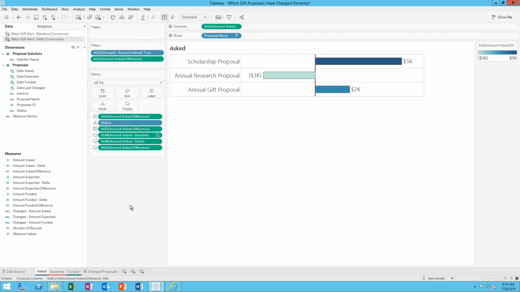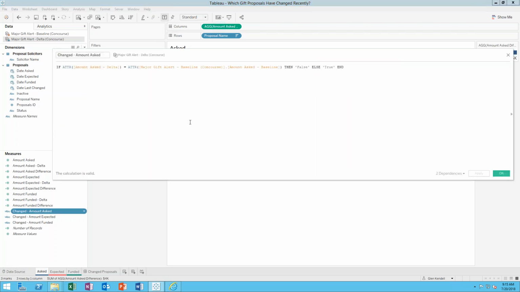In addition to that, I have some more calculated fields here that first determine, did something change or not? And secondly, if something did change, how much did it change by? The first one here is, did something change or not? So that's this calculation. I call it changed amount asked. It's basically saying, if the amount asked for the delta, this calculated field, equals the amount asked baseline, then false, else true. Because I want to know if it changed, right? So I'm kind of doing it backwards. If these are the same, they haven't changed. Otherwise, they have changed.